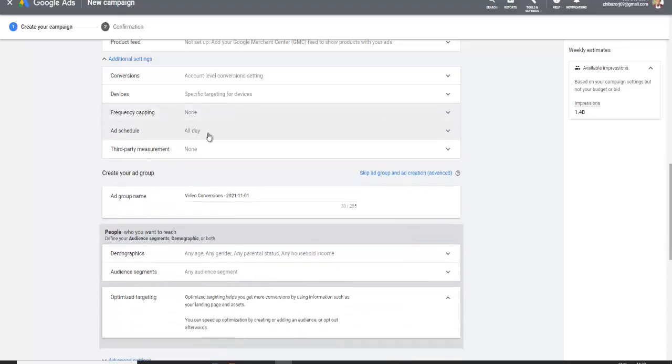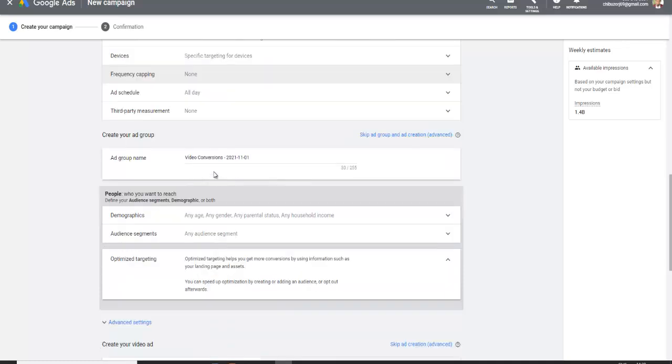Ad schedule, we have talked about this one. You can schedule your ad if you want. And then third party measurement, just leave it as none.